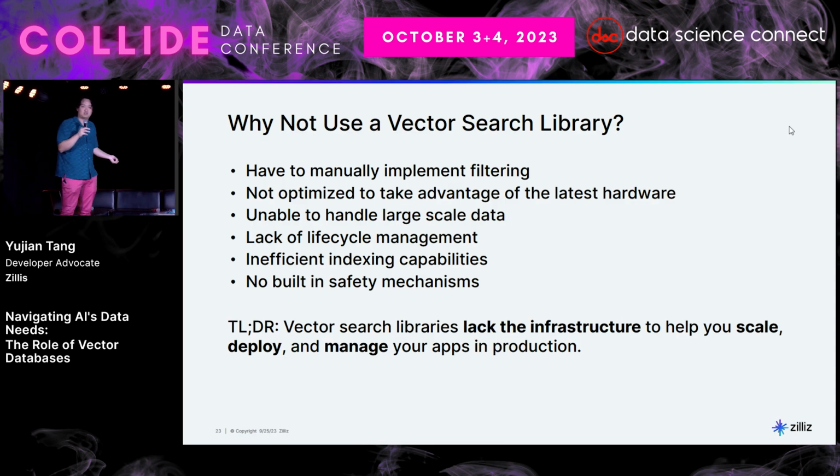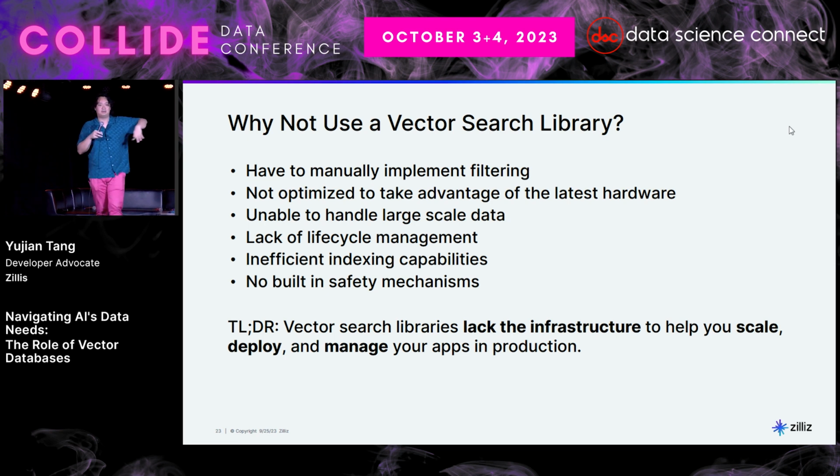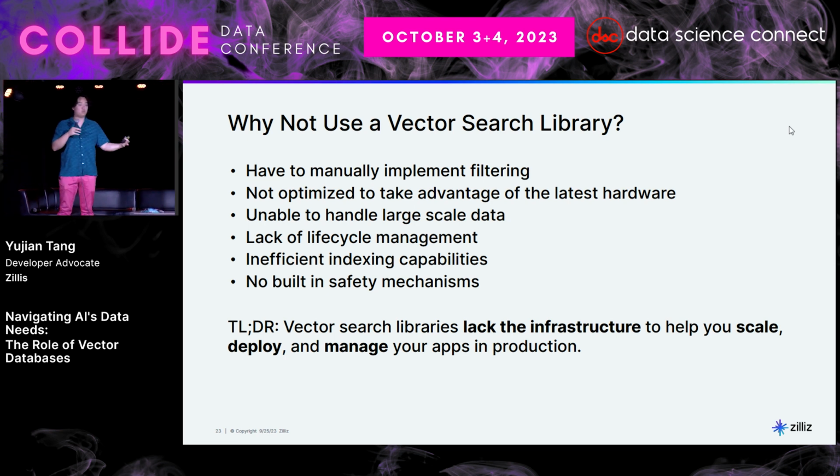So what about a vector search library? I've actually talked to quite a few people here who have heard of FAISS and who have heard of HNSW. These are common vector search libraries now. The reason why you don't want to use a vector, I'm also not going to read all the sentences on this slide, by the way. The reason why you wouldn't want to use just a vector search library is that it doesn't come with the infrastructure that you need, right?